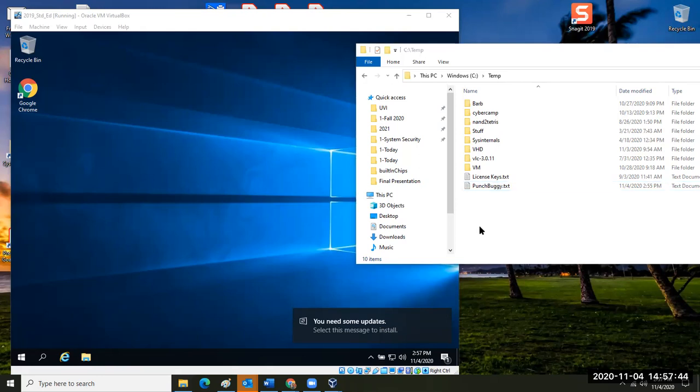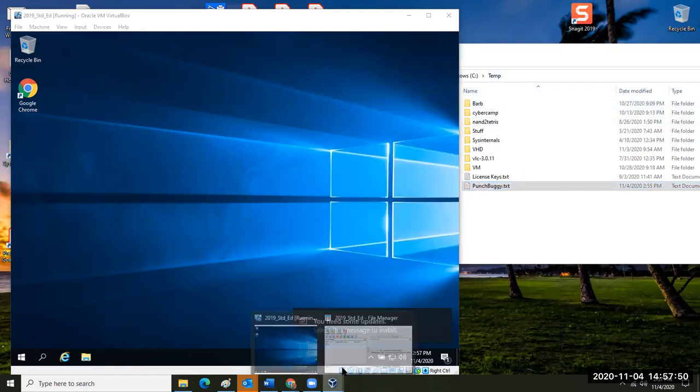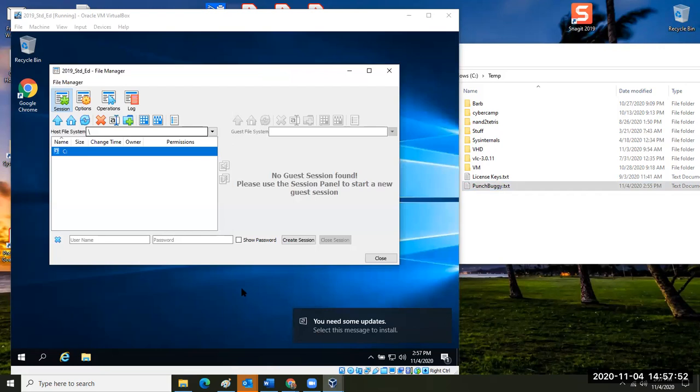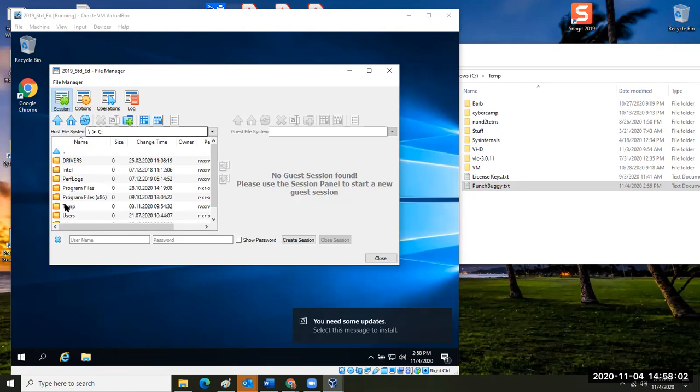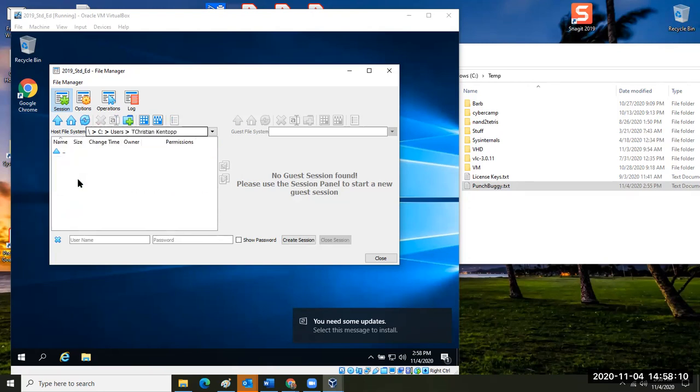That's just a review. But anyway, let's say I have Punch Buggy and it's in the temp folder and I want to put it in here. If I open up my file manager, this should give me the root of the C drive on my host system. And if I double click, I should be able to go into users and then go into T Christian.